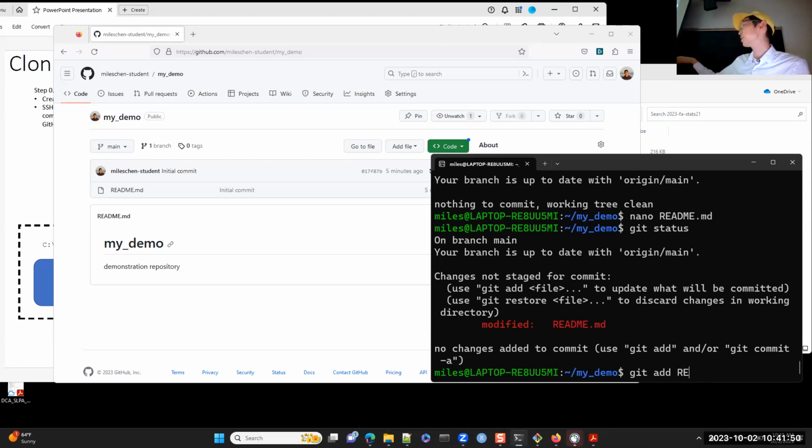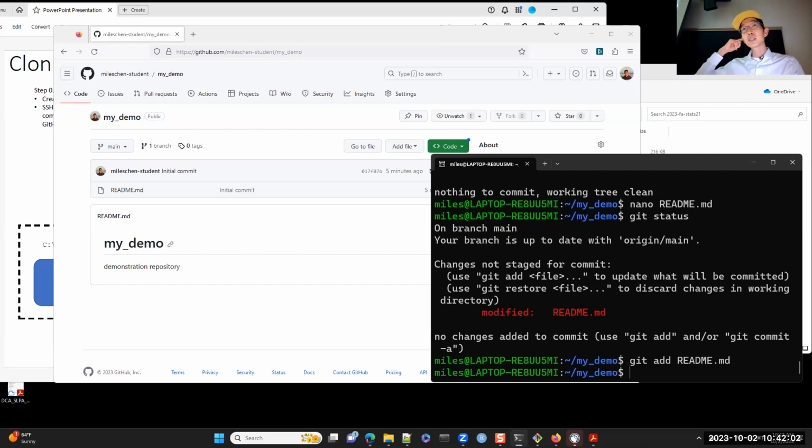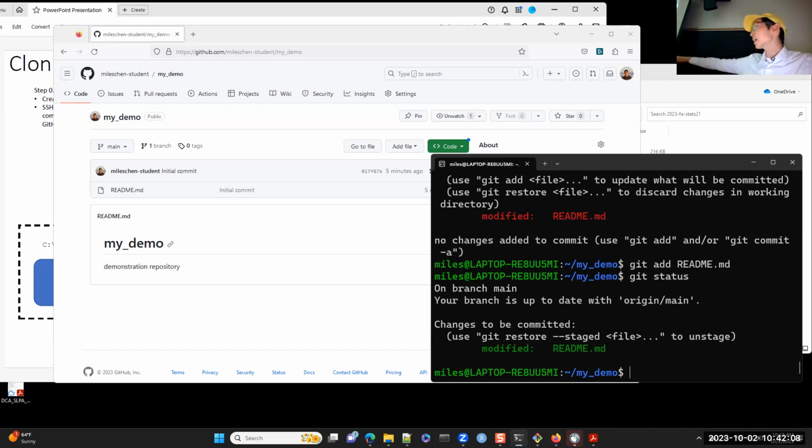So I'm going to type in git add, capital R, capital E, and then the rest of the file I'm just going to hit tab, and it fills in the rest because it says, oh yeah, there's only one file that starts with a capital R and capital E. So now I've added this, and let's check up on the status. So I'm going to type in git status, and it says, now in green, readme.md, this is a change that's ready to be committed. It's in the staging area.